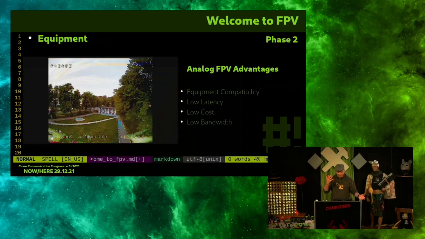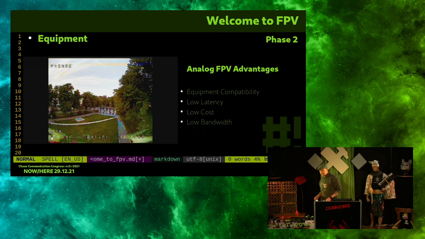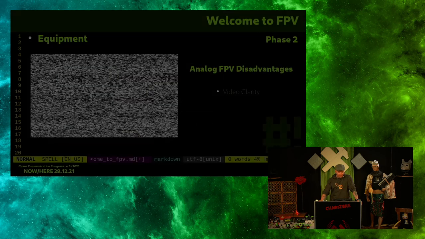For some people, this is kind of subjective. Some people say there's a big difference between digital and analog. It depends who you're talking to. It is low cost. Analog equipment is much more inexpensive than digital. It uses low bandwidth in the radio spectrum, which means you can fly with more people. So you can fly with your friends, so they can use their analog equipment, and you're not going to blast the whole bandwidth and screw everyone over. So something to think about.